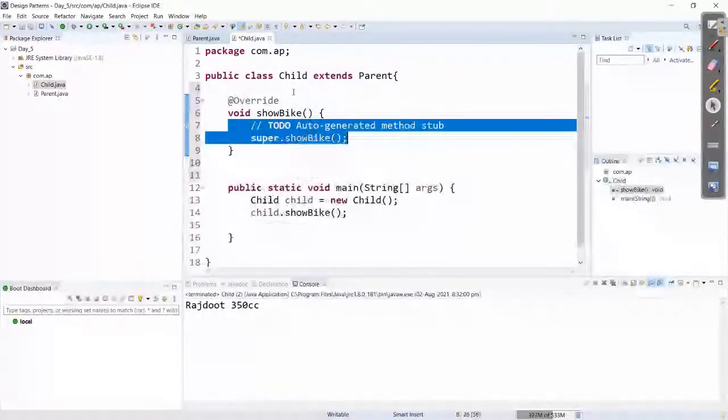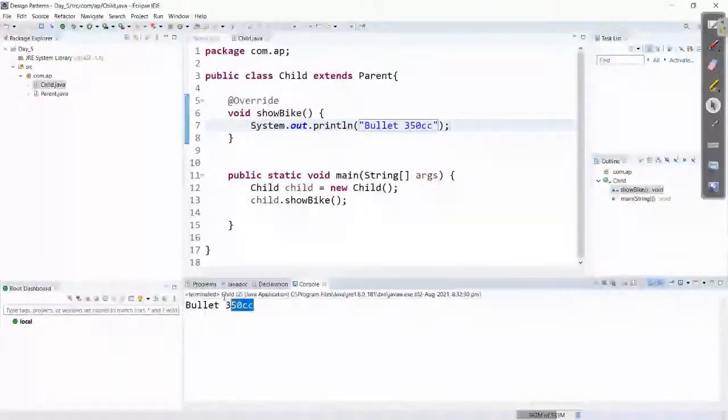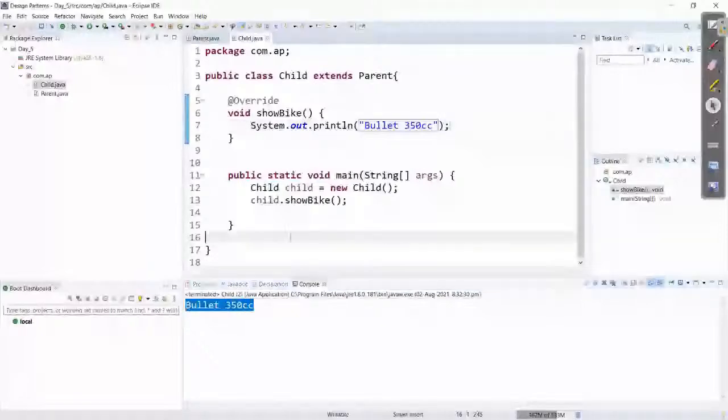I will override this method. So this will be bullet 350cc. Now you see when I override this method, it has changed from Raju to bullet 350cc.